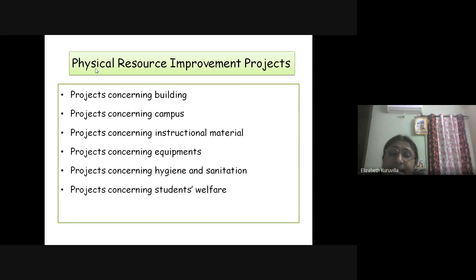Next, projects concerning hygiene and sanitation. What type of projects? Short term. Hygiene, short-term. Projects concerning students' welfare.